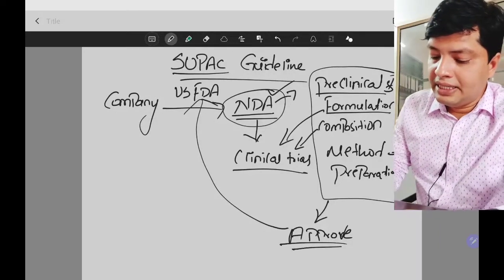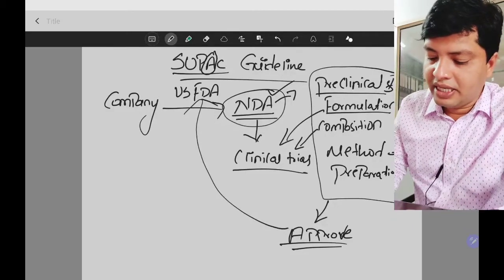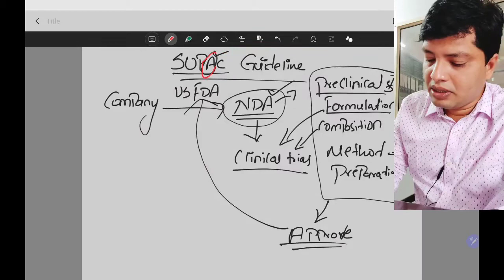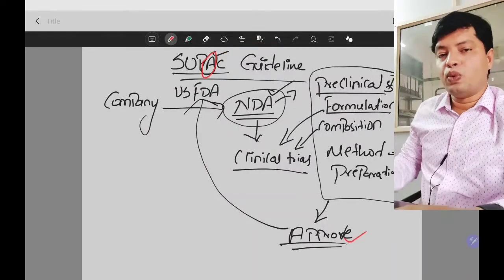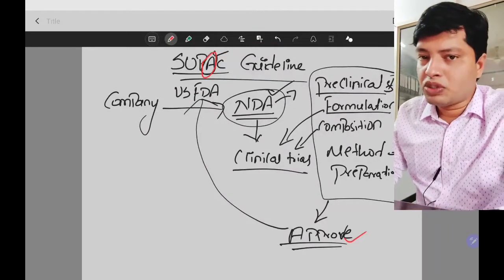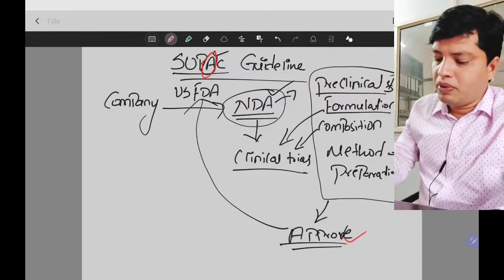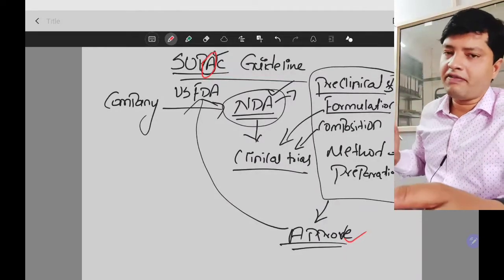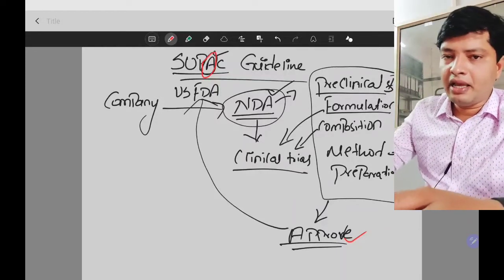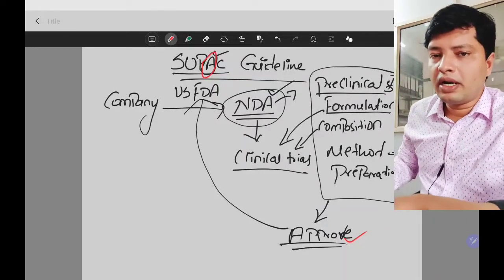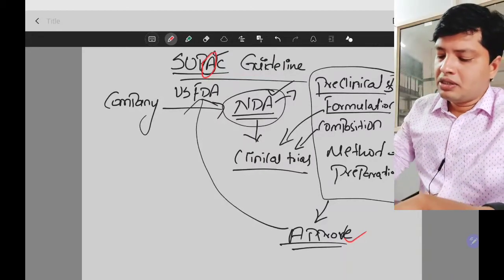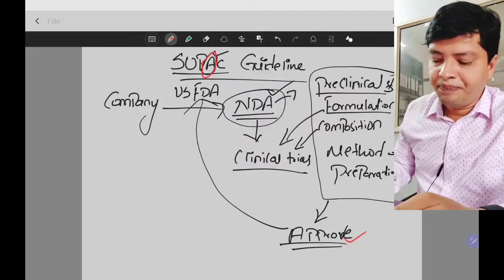That is what in SUPAC we have approvals here. A is there, na? I will show you. Okay, yeah, this one. That A is approved. That is what post approval changes. So you have approved your formulation, your composition, method of preparation, etc. as part of the NDA application. It may be NDA for the new drug. For the old drug, it will be ANDA, abbreviated new drug application. So this has been approved here.